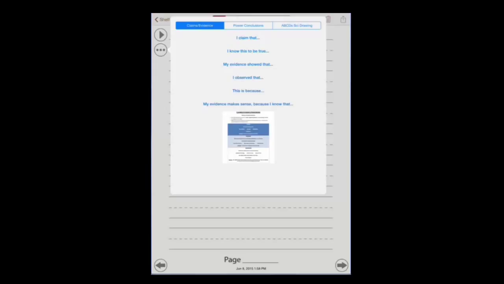The reasoning allows students to come to an understanding of what is already known in science and link it to what they have learned through the investigation. They can use sentence starters such as "My evidence makes sense" or "I know this to be true."